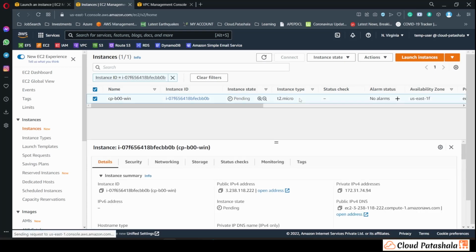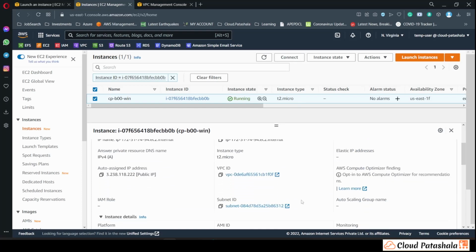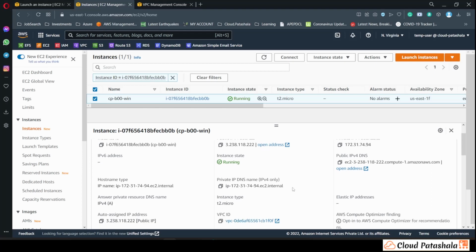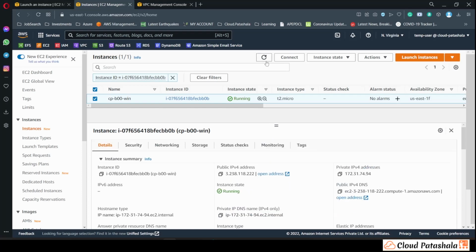So we'll wait for the EC2 instance to come up. This can take anywhere between 3 to 4 minutes depending upon the utilization or the resources that are available. Since we are running on very low resources, that is only one CPU and 1 gigabyte of memory, this definitely would take some time for coming up.